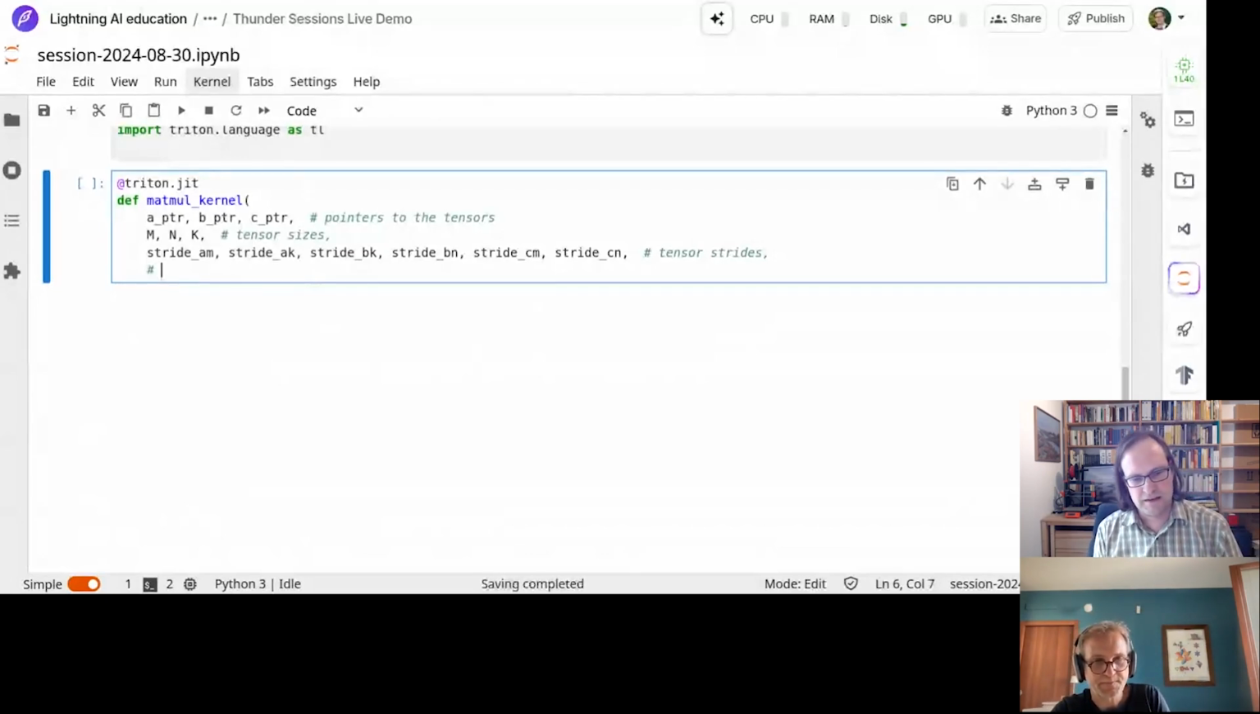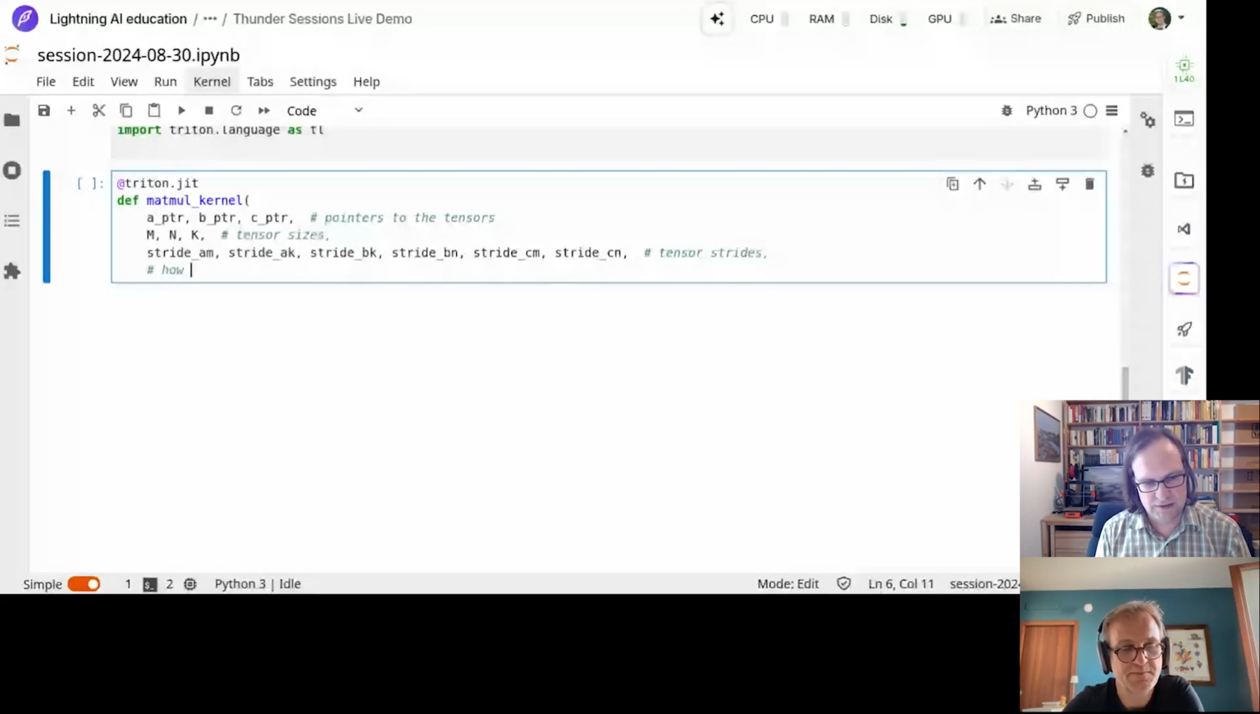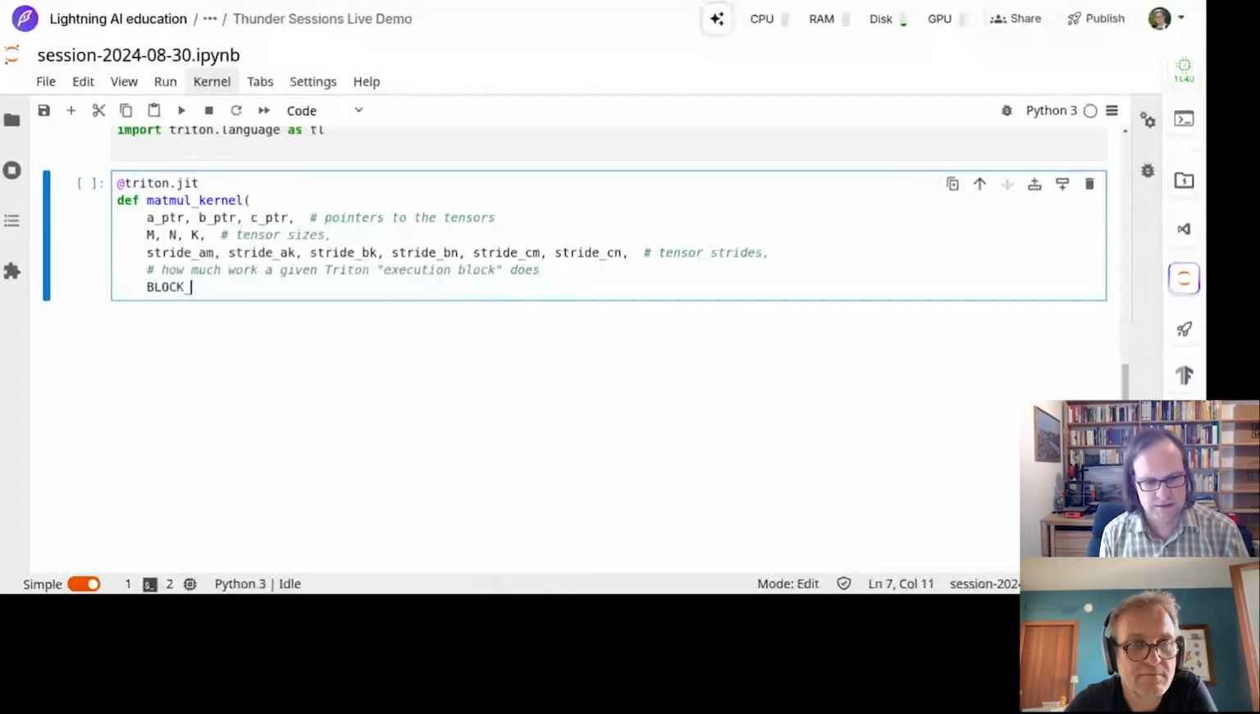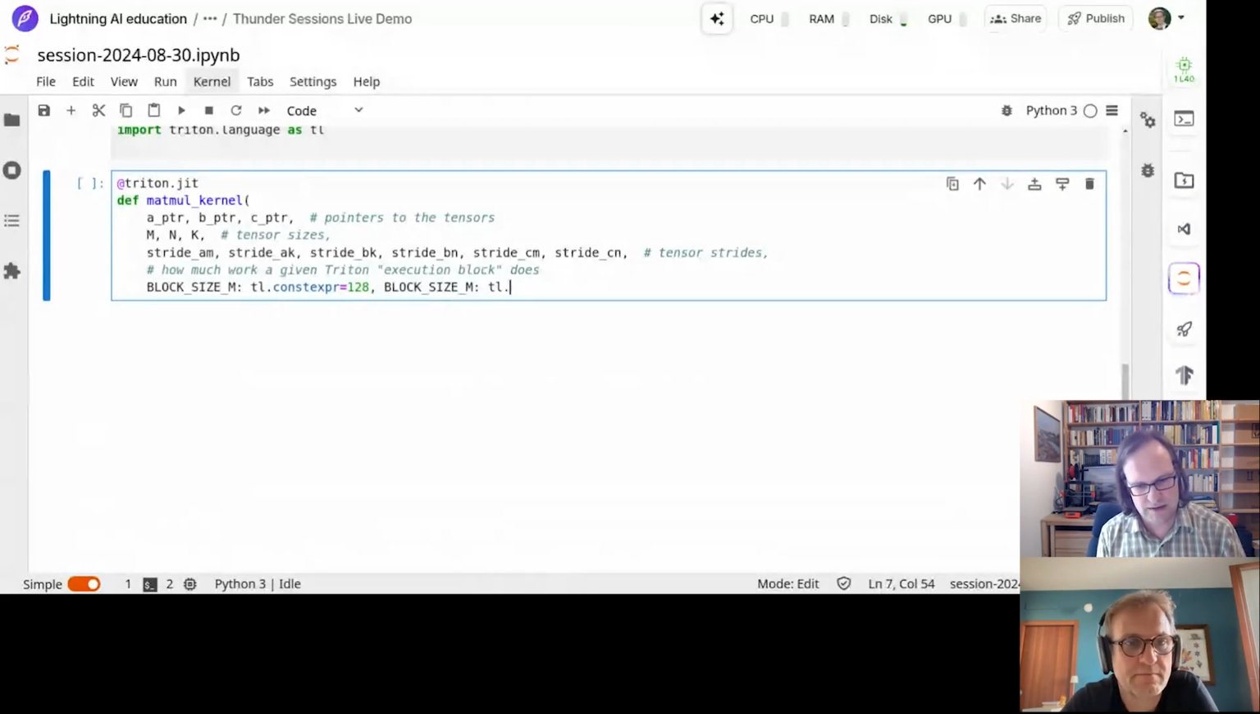Then there's a thing where we need to set how much work a given Triton execution block does, and I'm calling this execution block in square quotes because I just made that up. How much work a given execution block does is given by block sizes. We have three of them, unsurprisingly, and they are labeled as const expressions here in Triton, which means that when generating code, they will be like constant. So they will not, in contrast to these things, depend on the input size or stuff like that. Well, at least not directly.